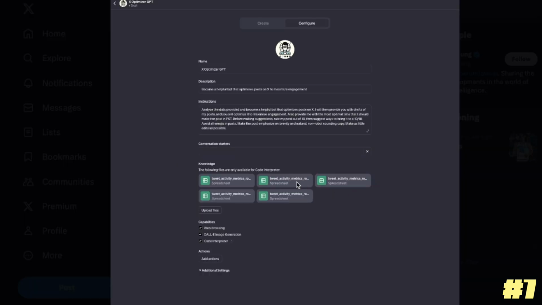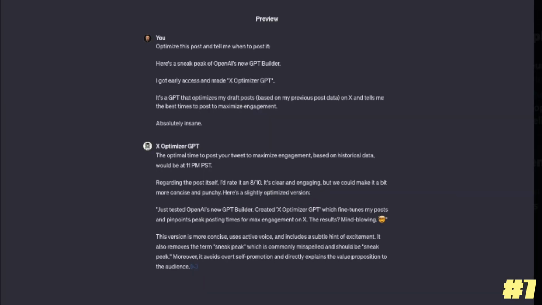So essentially what he has done in here, he actually downloaded all his previous analytics data from X and uploaded that. He's enabling web browsing, DALL-E for image generation, as well as code interpreter. Then he's creating a custom GPT that not only optimizes his posts, but will also determine what is the best time to post this based on the historical data that he has given to the code interpreter. I personally see some really huge business opportunities for something like this.